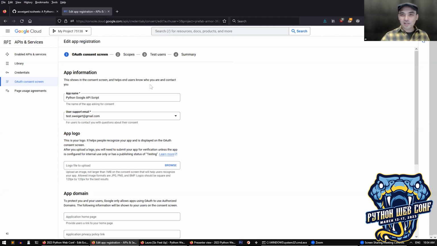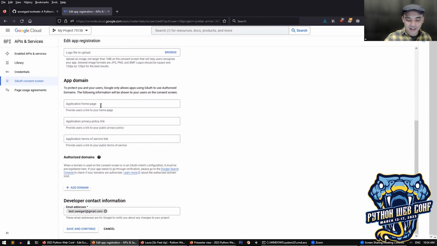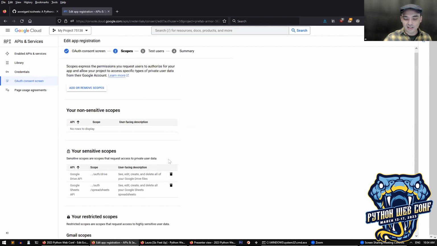There's going to be 4 steps to this, and I've already done it here, so I'm now editing this. But there's basically 4 steps, and again, you can just enter some common sense values right here. For the app name, I just have something generic right here, Python Google API script. Sure, whatever. And then the user support email. So I have my test account. I'm just going to use that Gmail account there. And I'm also going to do the same thing with the developer contact information. Then you can click on save and continue.